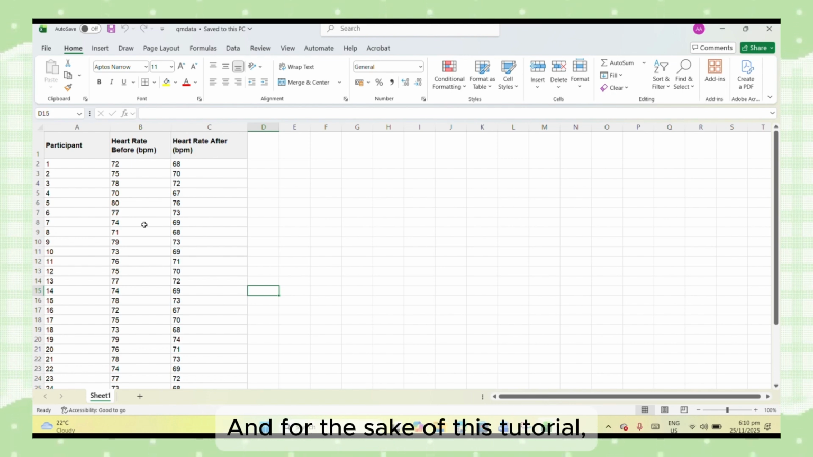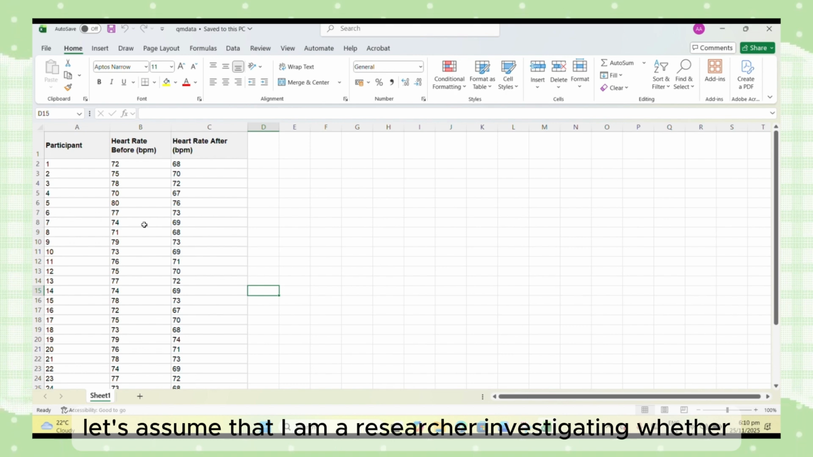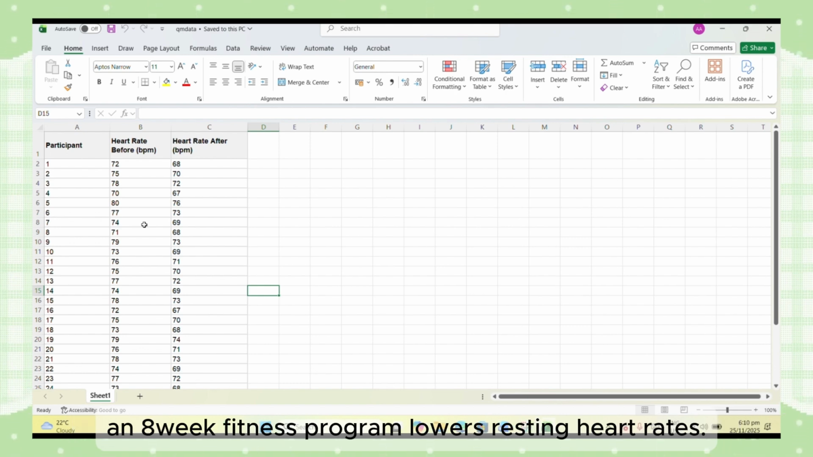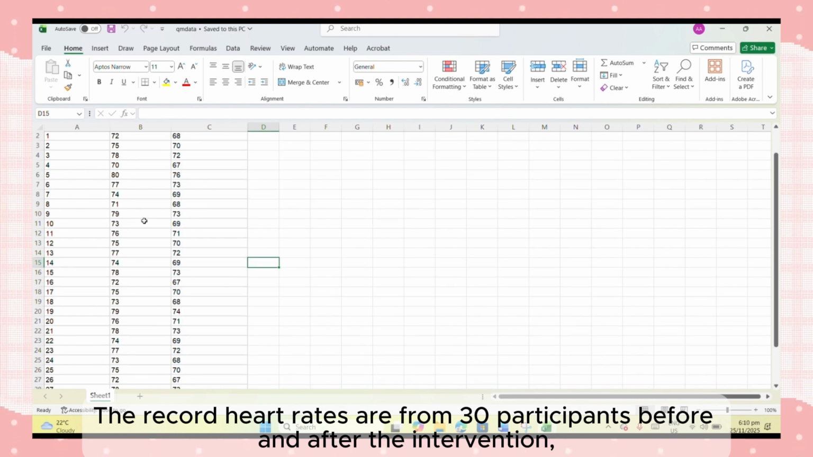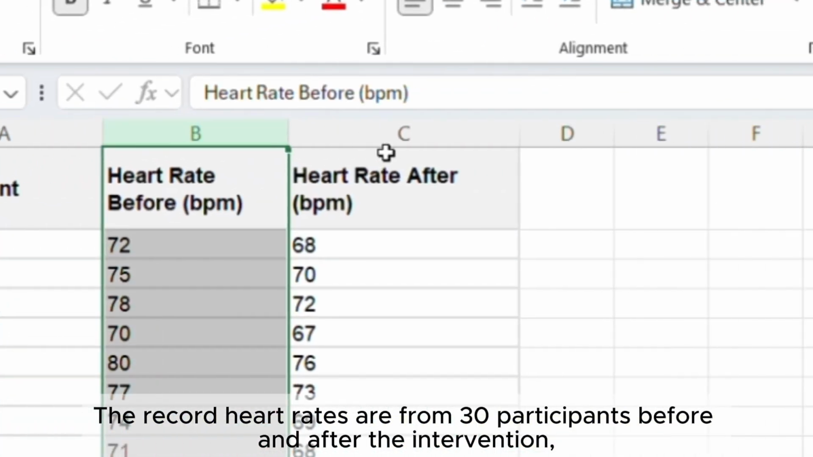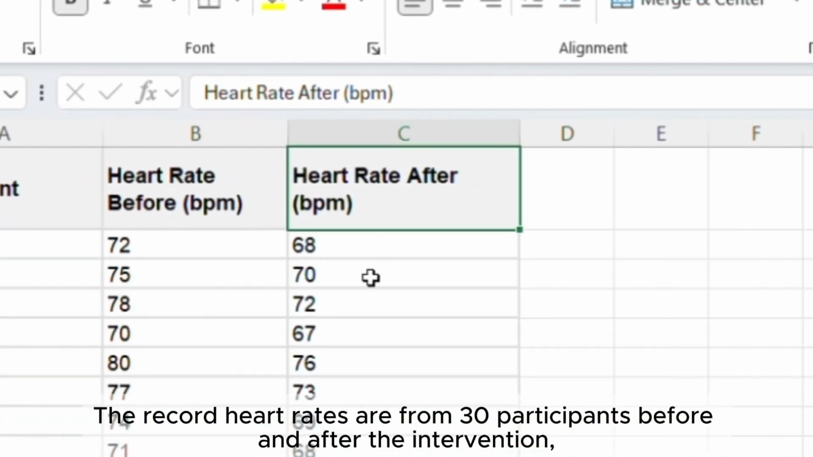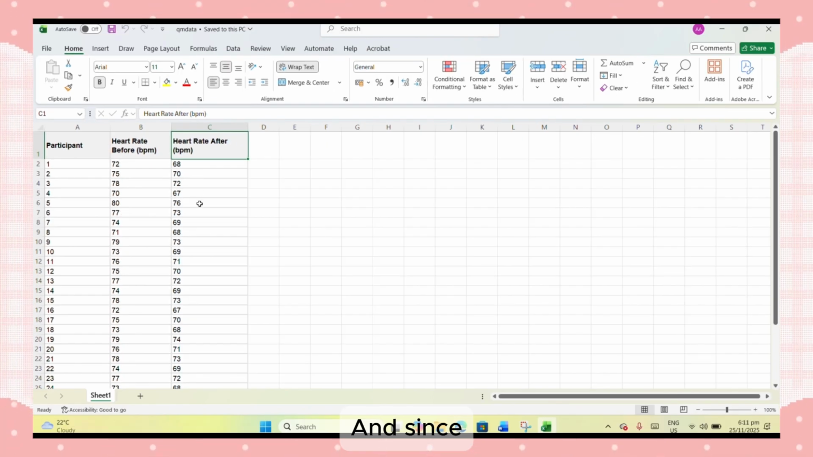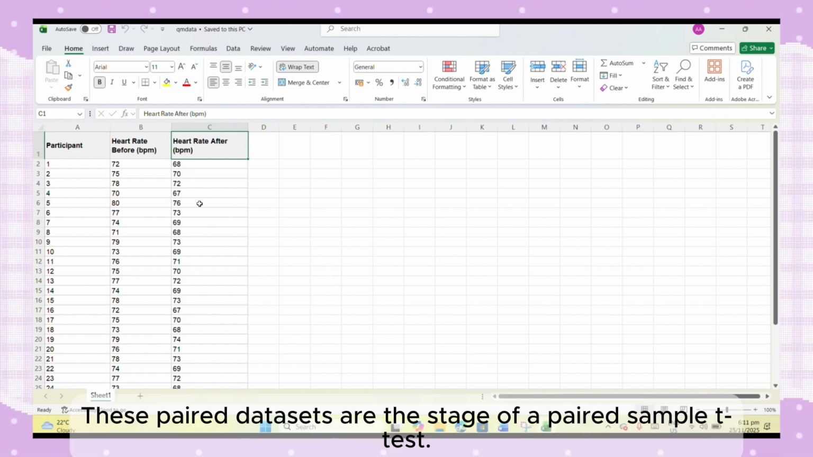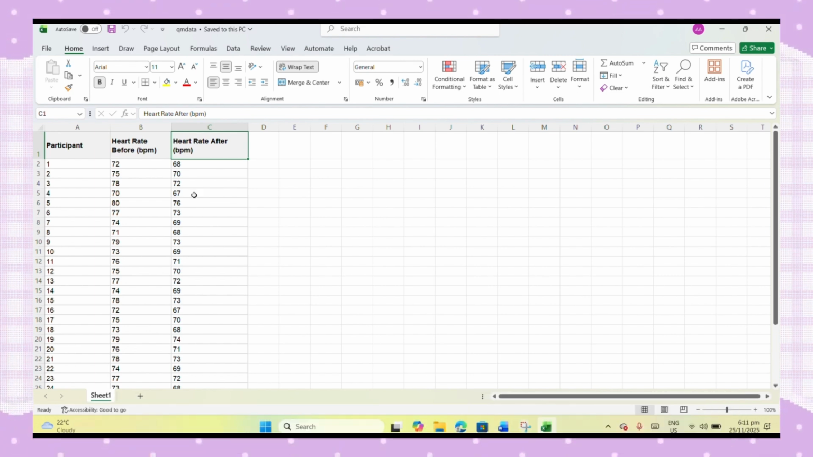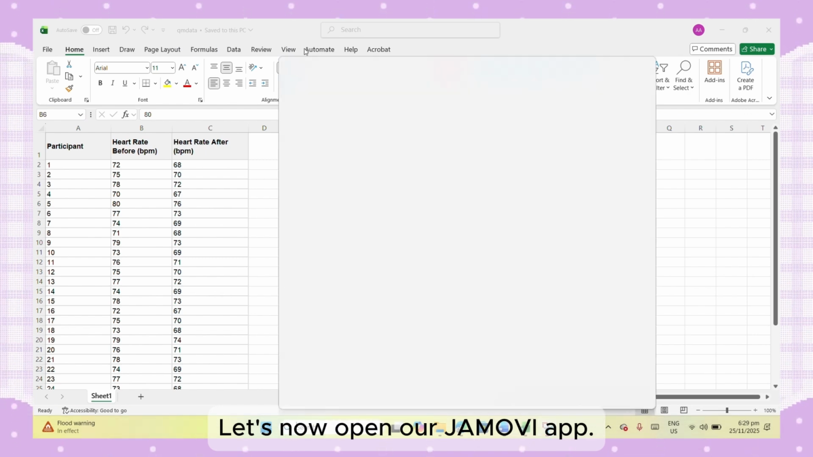And for the sake of this tutorial, let's assume that I am a researcher investigating whether an 8-week fitness program lowers resting heart rates. The recorded heart rates are from 30 participants before and after the intervention. And since the measurements are tied to the same participants, these paired datasets are the stage of a paired sample t-test. Let's now open our JAMOVI app.